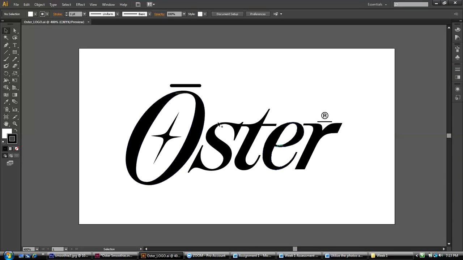Okay, so there's my Oster logo. And this is a bitmap. I'm sorry, not a bitmap, a vector. Notice that when you click on this, you get your line segments and your anchor points. So this is basically a piece of vector art. So there are two different types of art that we will be looking at tonight. One will be bitmap art and one will be vector art.